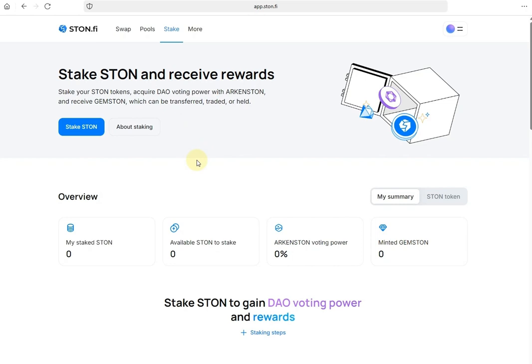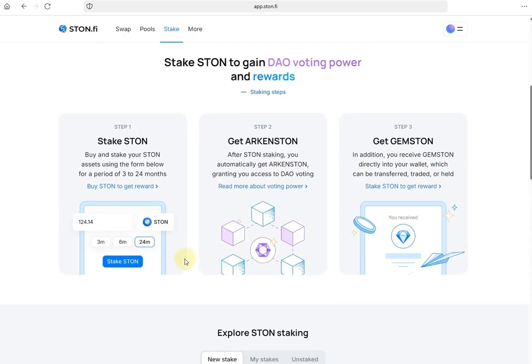So let's see the steps of providing staking. As you see, you can choose the staking period. The minimum staking period is 3 months and the maximum is 24 months. After you start staking, you're going to get the arkenston, which grants you access to DAO voting. It's a soulbound token, and it cannot be transferred or traded. And the second benefit is getting gemston. Gemston is a token that has been created by the STON.FI family, and you can trade it at any time.